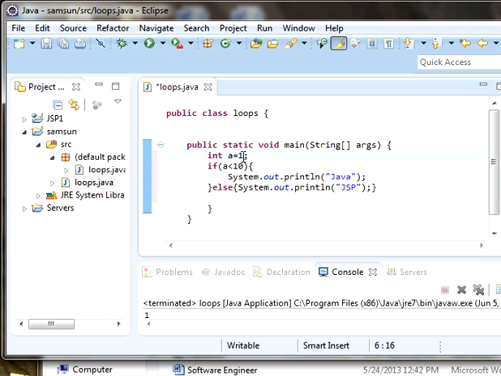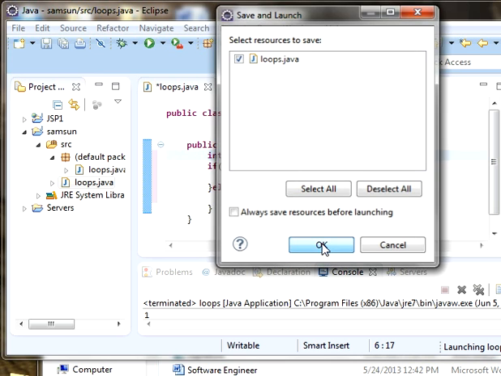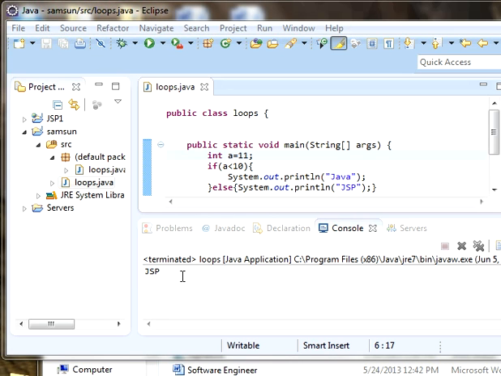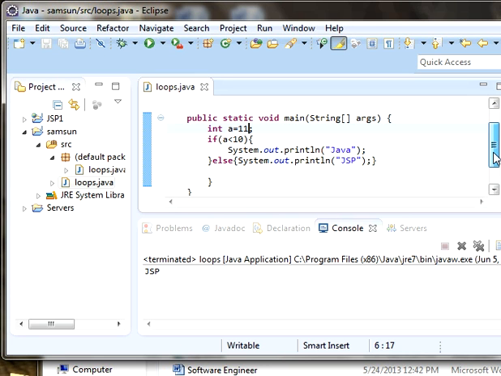I will purposefully make the condition fail. So now the value of a is 11. Is 11 less than 10? No, it is not. It will come out of the if statement, go to the else part, and show the output as JSP. If you doubt me, I will show you the output. Just go ahead and run the program. This is the output of the above program, JSP. We got the output as JSP. This is about if else.